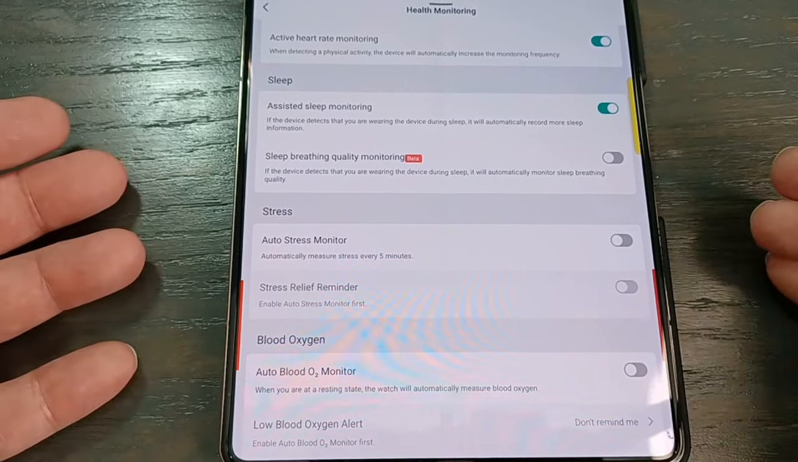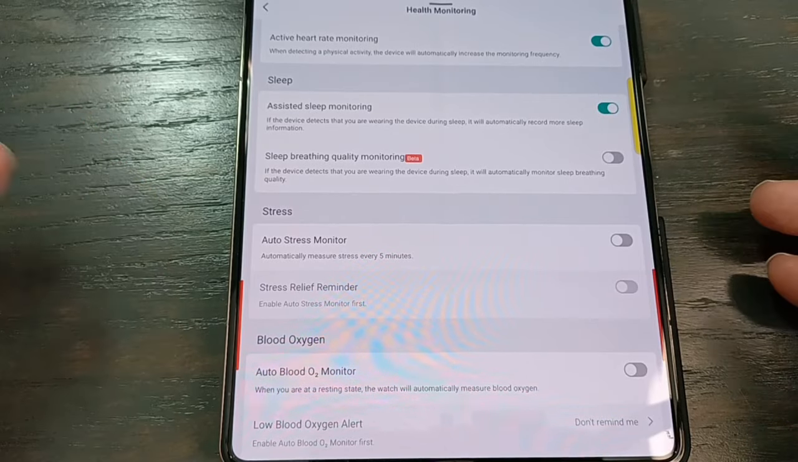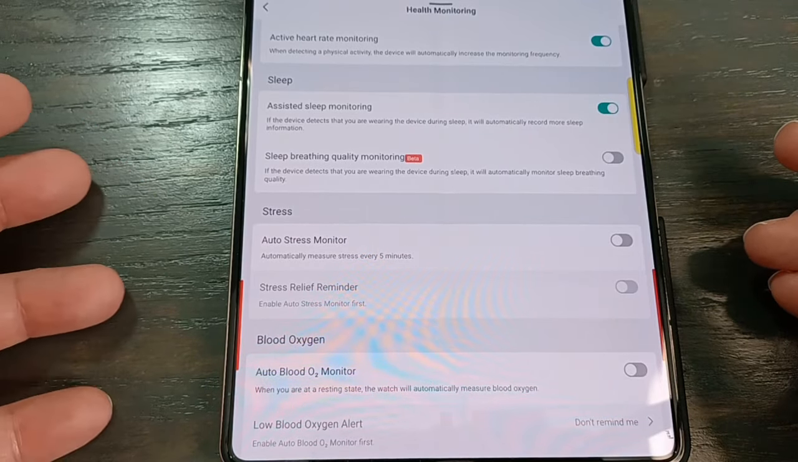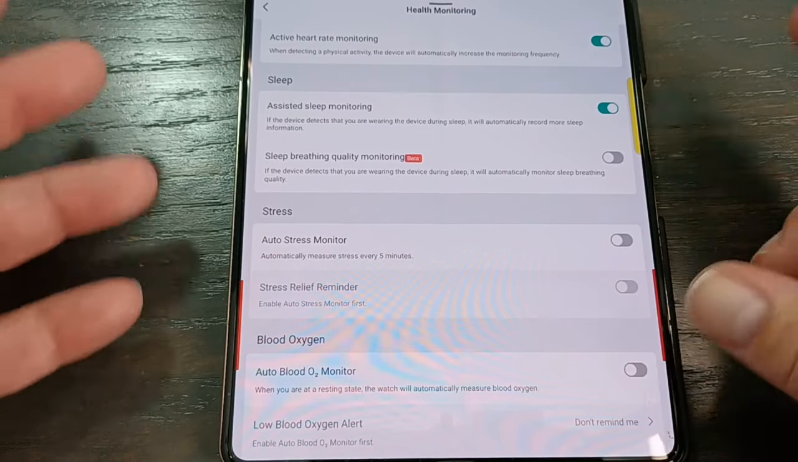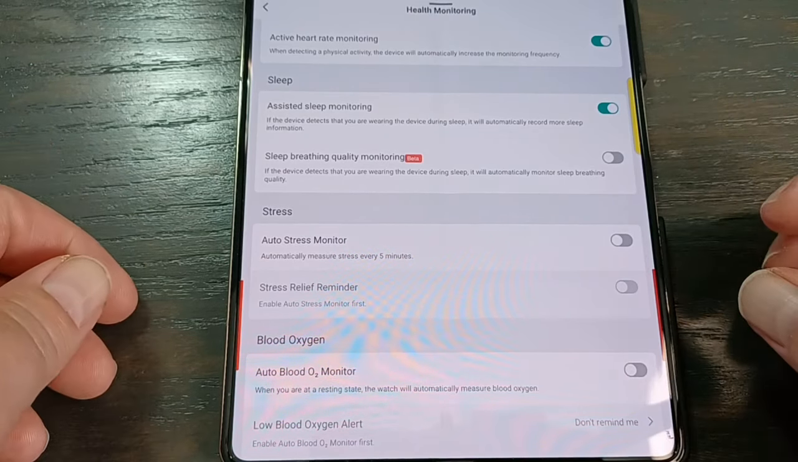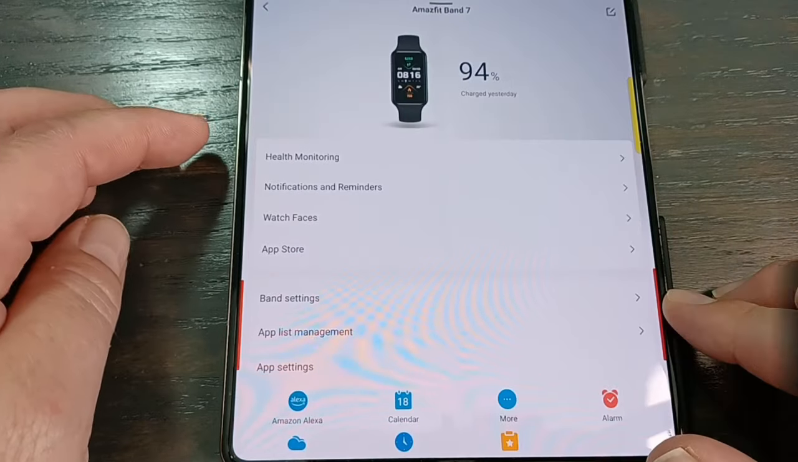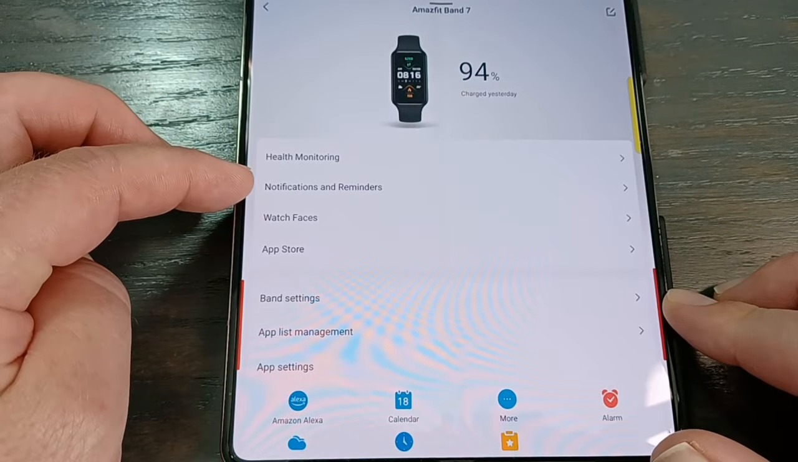Keep in mind, if you turn all these things on and they're continuously measuring, your battery might die a little bit quicker. So if your battery is going quicker than you expected, go through these and monitor and see which one you want to reduce or change. Okay, another thing in the profile portion of the app is the notifications and reminders.